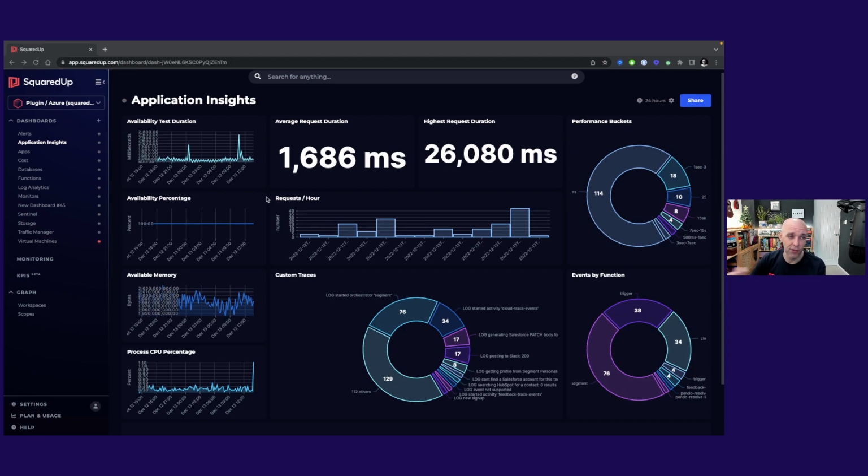Availability test duration is just surfacing, on average, how long it is taking for my outside-in monitors to run. So I'm monitoring the app from Australia, the UK, and the US, and this is just surfacing the average test duration across that. I could split that out into 3 separate lines if I wanted to, but the app tends to perform pretty much the same from everywhere, so I'm just showing that blended average.